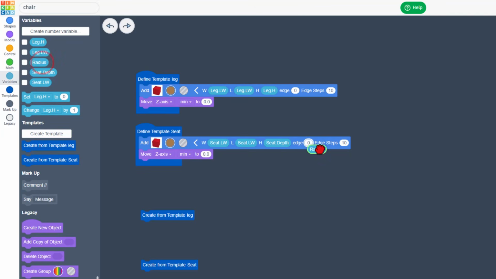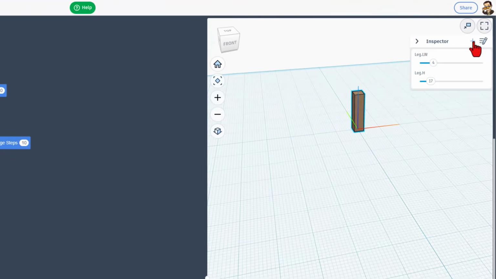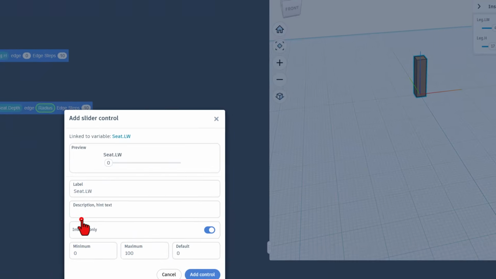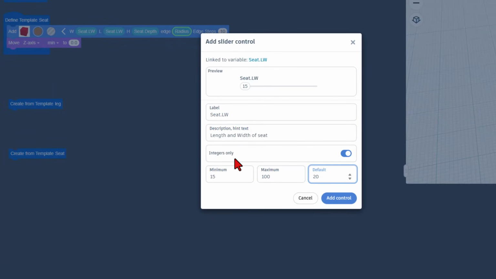Now we can drop that variable in here where it says edge. I'm going to stick with the same edge steps. Let's quickly add our controls. Once again, hit the plus, seat length and width. Filling in the description, and of course a minimum, maximum, default. Once again, we can change these later, and I'm sticking with integers.